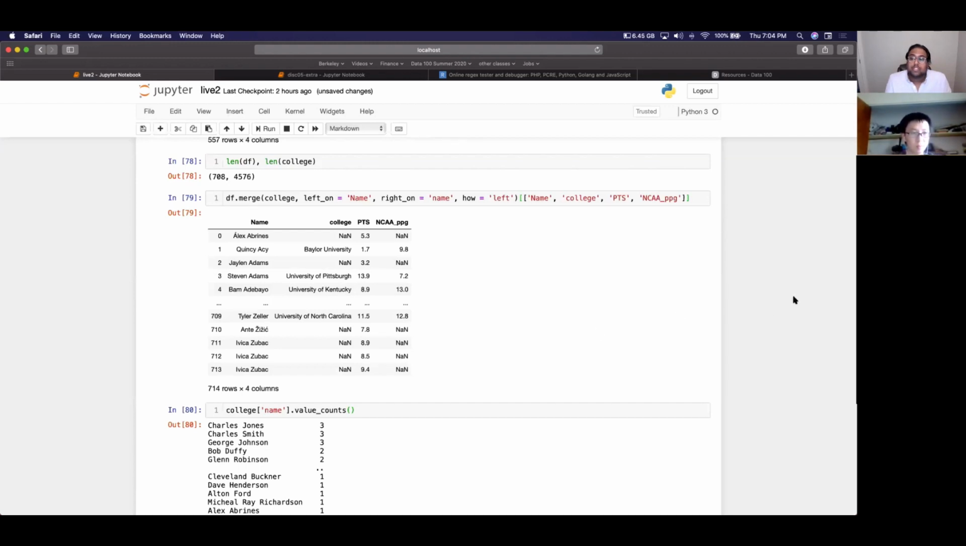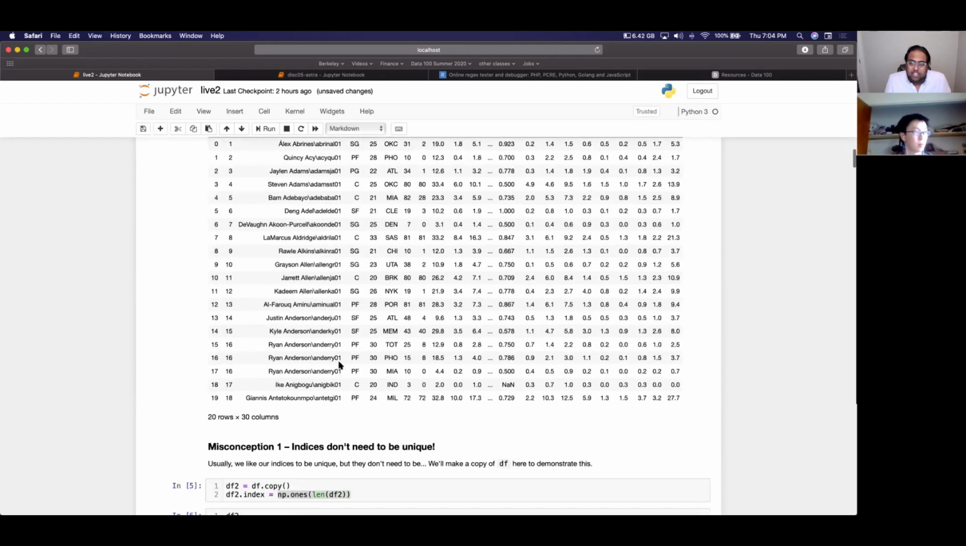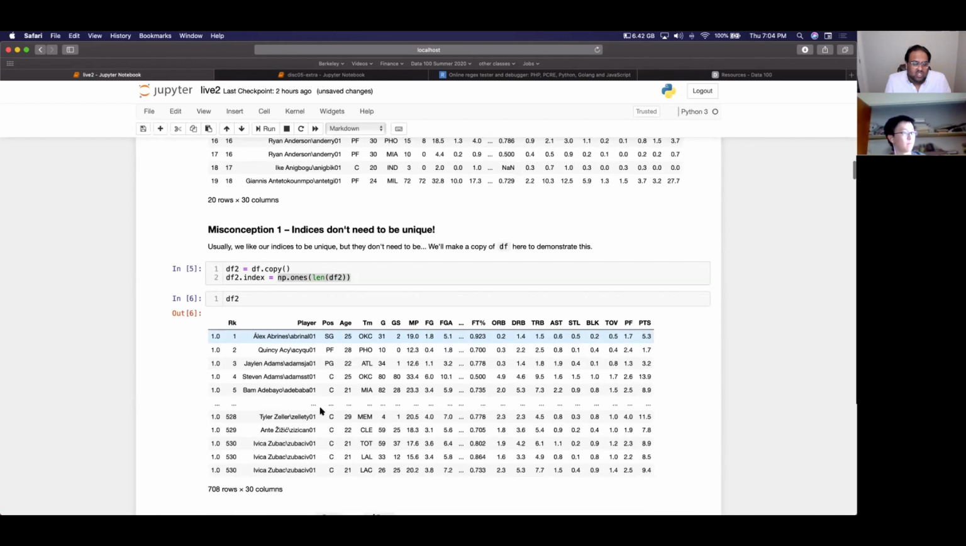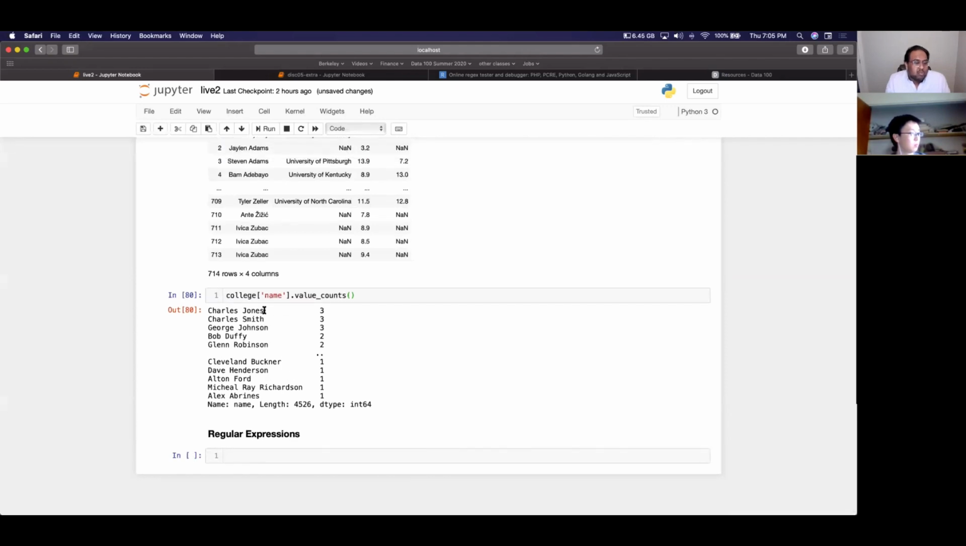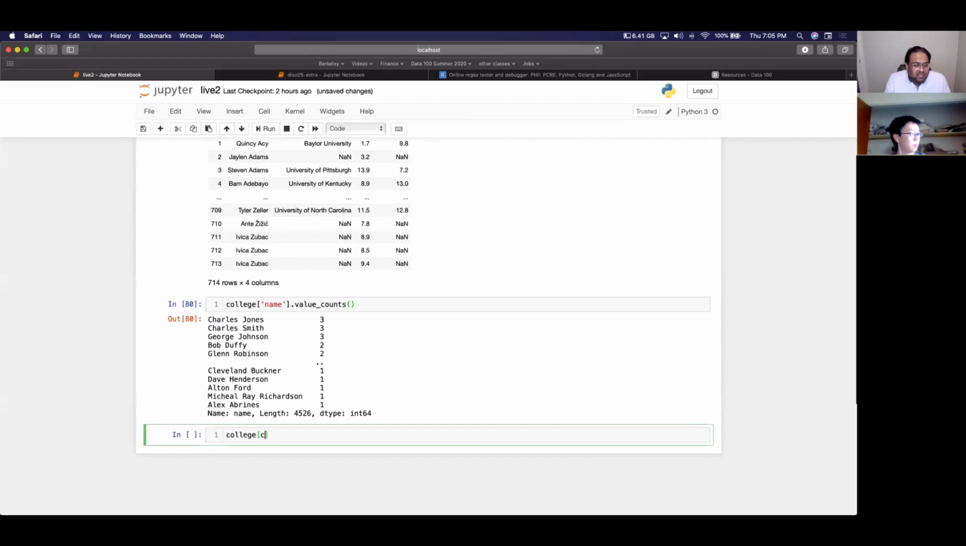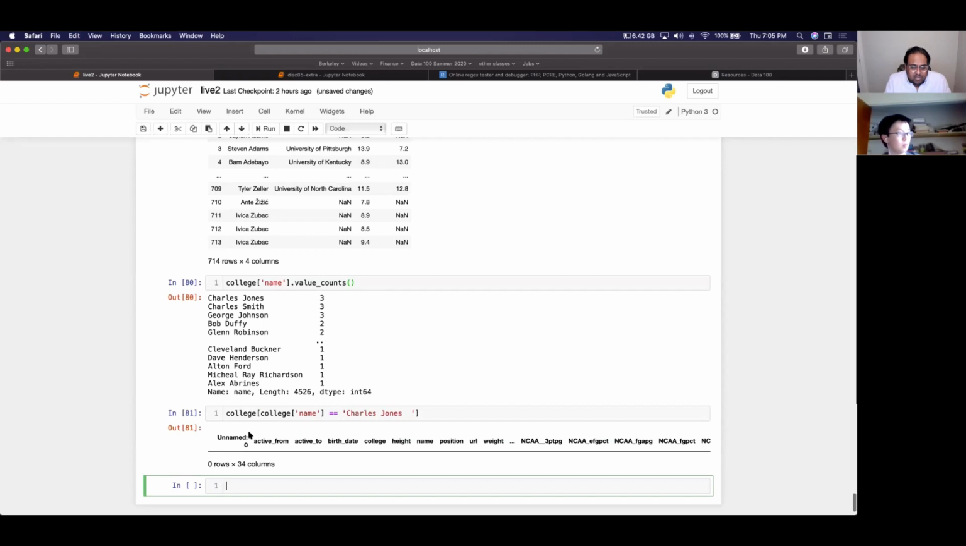So the duplicates for Zubats were there in the original data frame, because that's just how Basketball Reference stores stuff. So there were already 3 from that. That's not a result of this merge. And this is just us calling .value_counts on college name, and you can see that players appear multiple times. So we're not doing that today. Let's just see what happens if we say, all the rows where the name is equal to this. So now with the space in it.